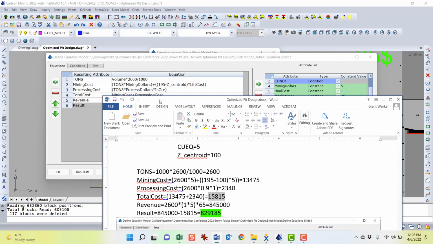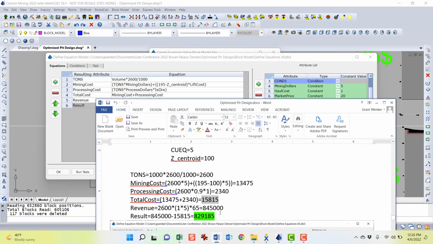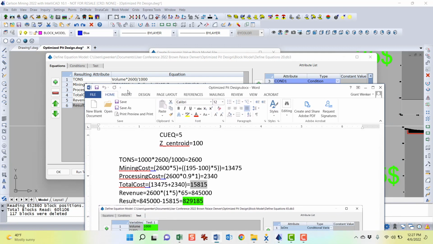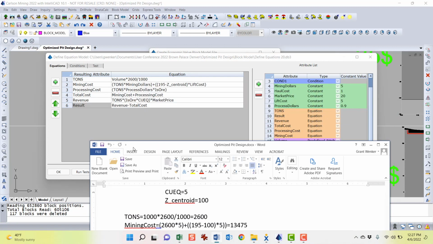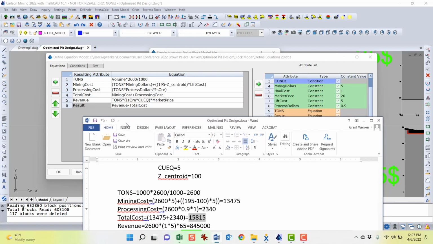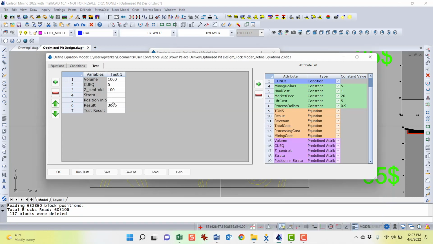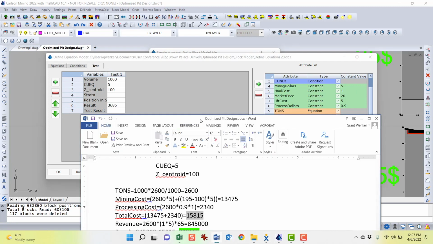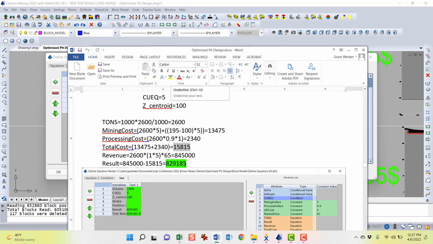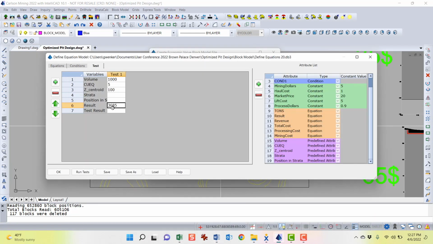Oh, sorry, that's the revenue. It's 845,000 minus the mining cost is 829. I'm not sure what market price I have this at. So let's try it. The result here is something you type in. But again, I had 5 equations there, so let's see if this is the one. It'd be 829,185. I actually think it's the wrong one.